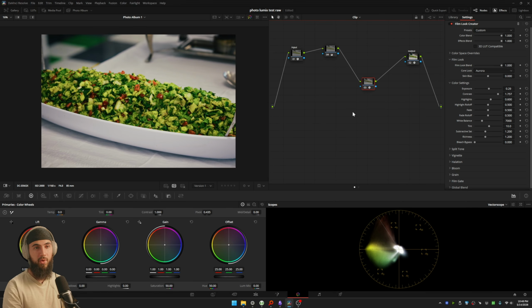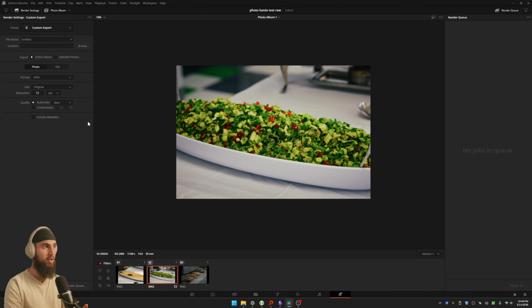You're definitely going to be able to play with this, change the subtractive saturation here, maybe the richness. I love this tool. It's very good. Make things more deep. Maybe we want to do a bleach bypass, and now we're easily able to do that in RAW and have a full resolution file. I guess we can go to the export tab.